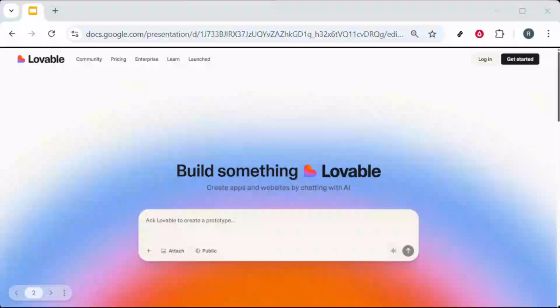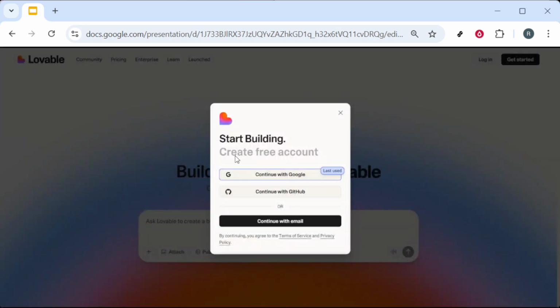In today's video, I'm going to teach you how to use Lovable to build an app. Start by opening your web browser and searching for Lovable. Once you're on the official site, head to the top of the page and click Login. On the sign-in screen, choose Continue with Email.